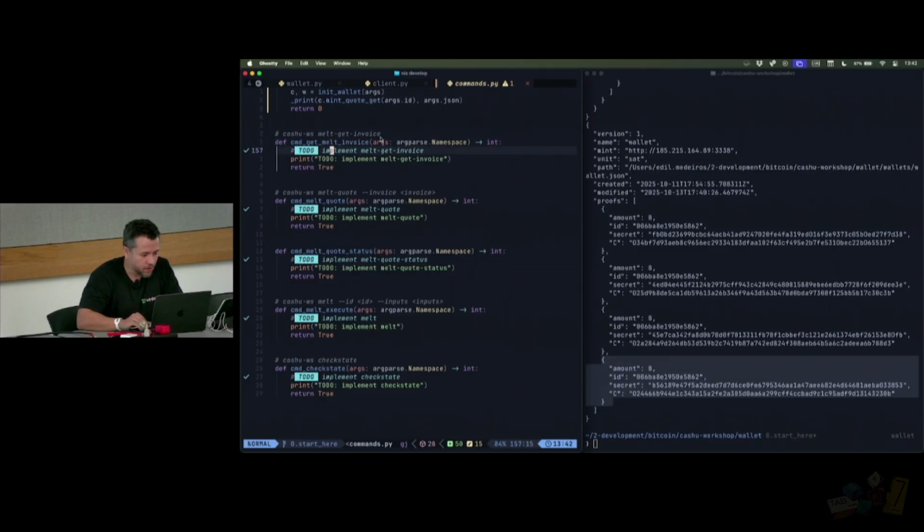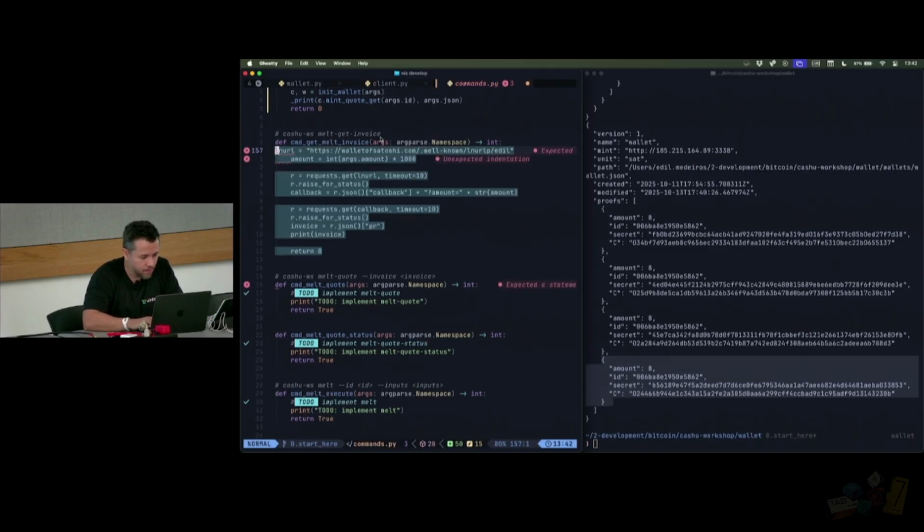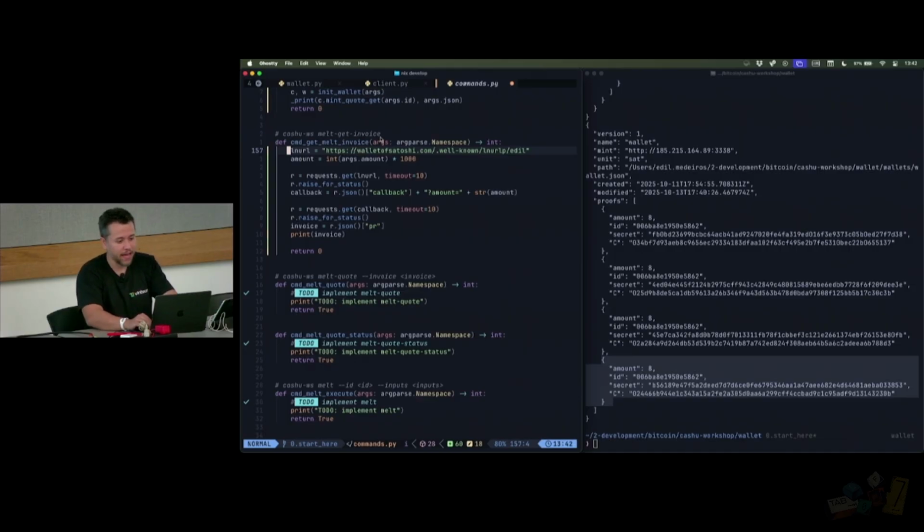Even though this is a test Mint, it requires a valid invoice. And so what I'm doing here, I'm just going into Wallet of Satoshi, taking a Lightning invoice, and that's it.